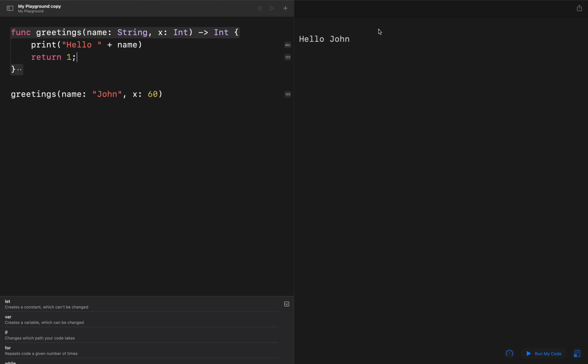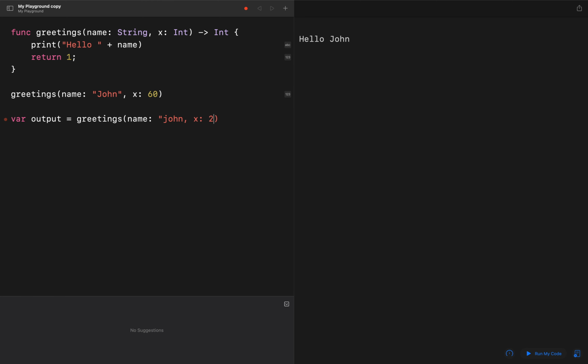away. If we run the code, you'll still see it's printing hello John, but it is also returning the value 1. So I'm going to call this, let's say we use var, and I'll use this output variable equal to greetings, and we specify a name as, let's say, John, comma, x, let's say 2, and semicolon. Now we are going to use this print statement and print out the value of output. I'll run the code, and you will see it says hello John, and then 1.